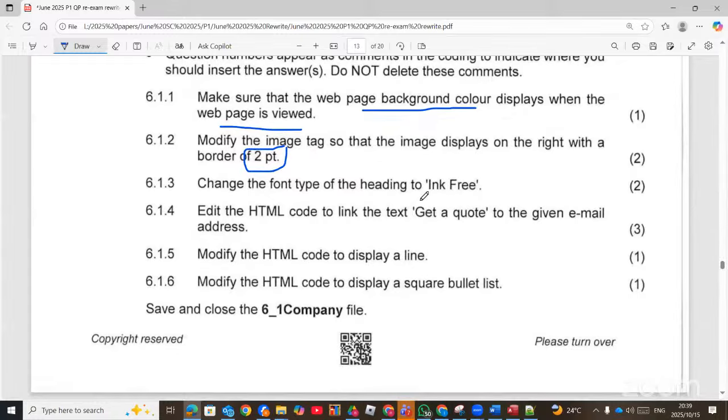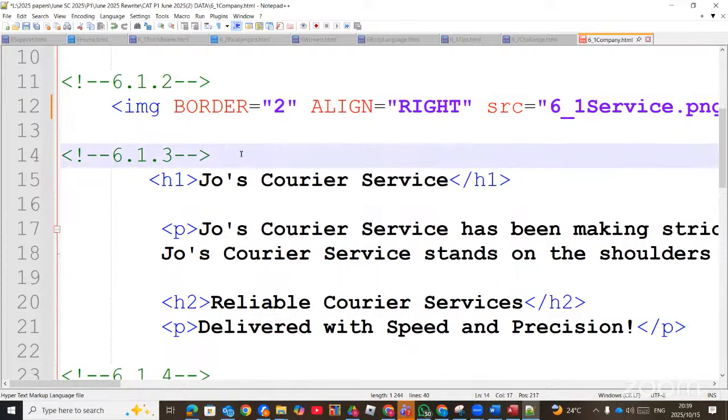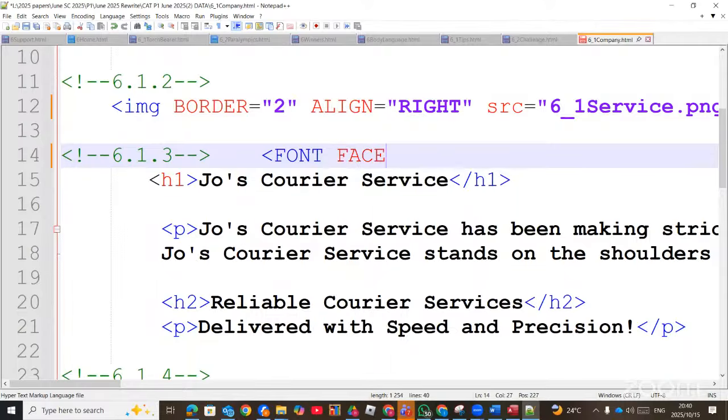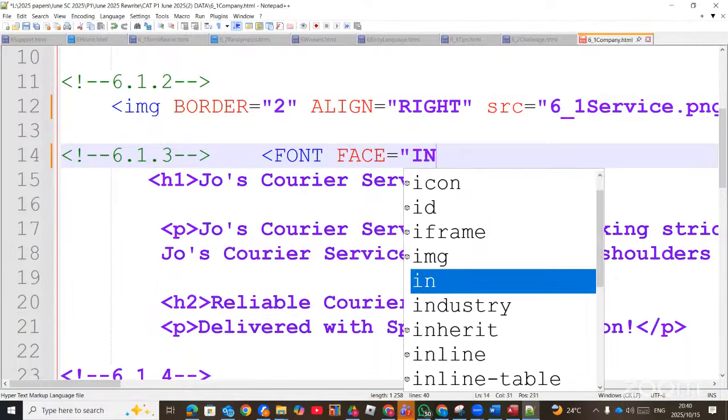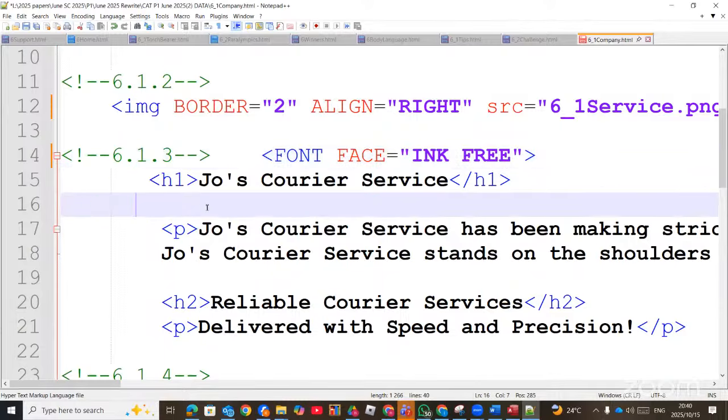Change the font type of the heading to ink free. I like that there's a font type called ink free. Where is the heading? This H1. So we have to put the font here. Font tag face equals to ink free. And then you close the font tag here.